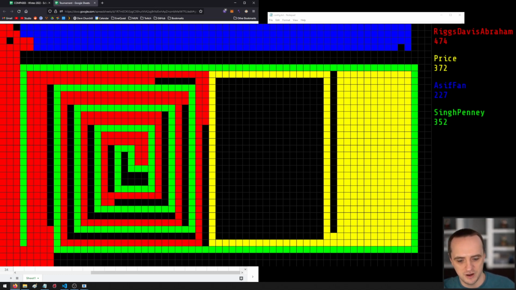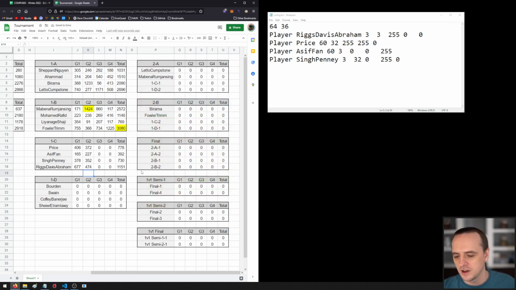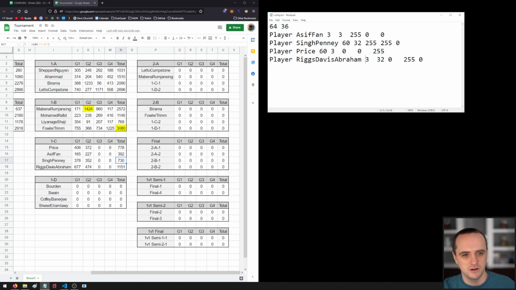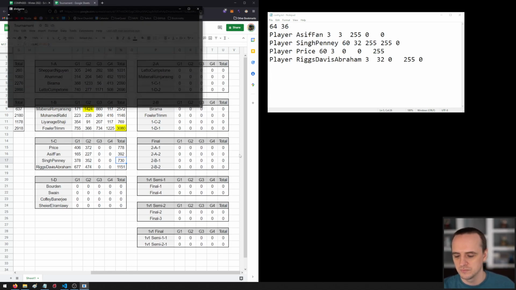So here we have Price 372, Asif 227, we have Sing Penny 352, and Riggs at 474. So we've got a real battle for second place here. It's not a complete blowout yet, and it's still anyone's game. As you saw, there can be some huge matches here. So Sing Penny and Price currently battling it out for second place. So let's move these around. I'm going to move this one here, and this one here. Perfect. Boom. Next round.